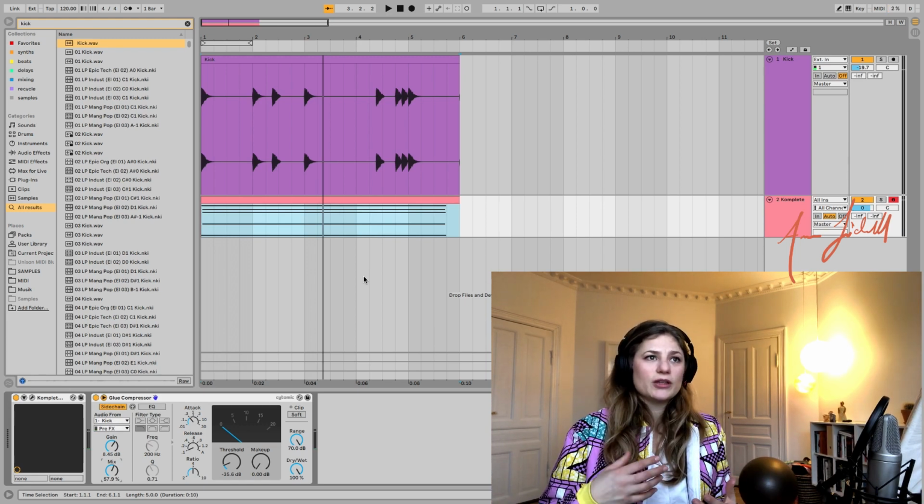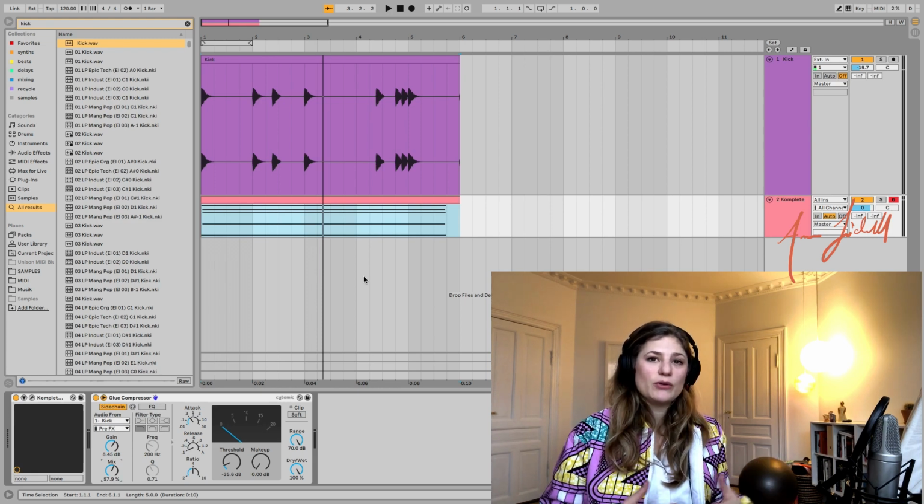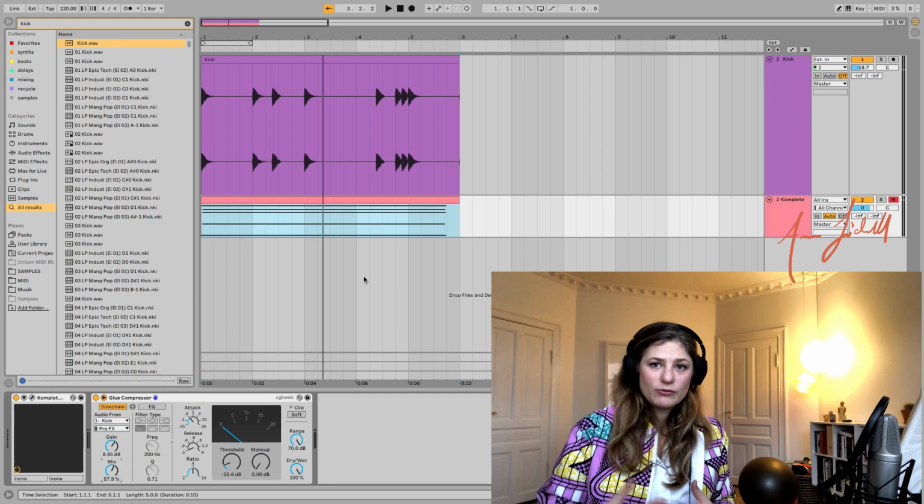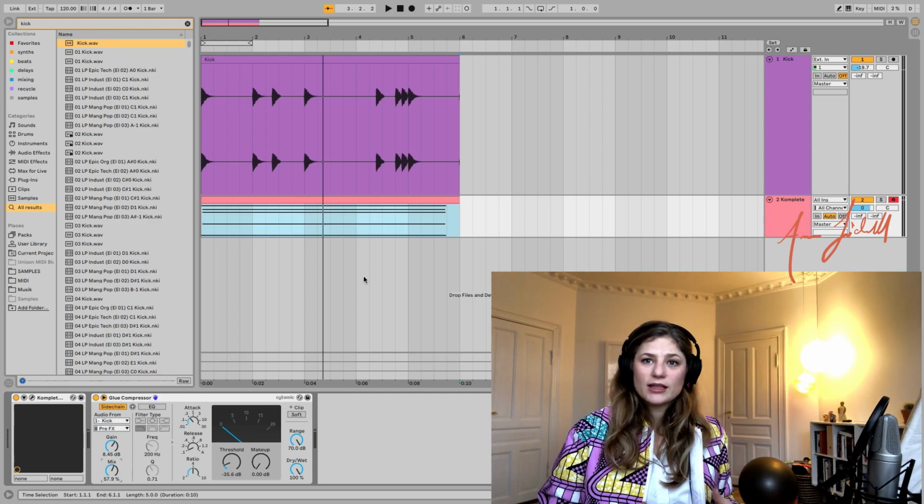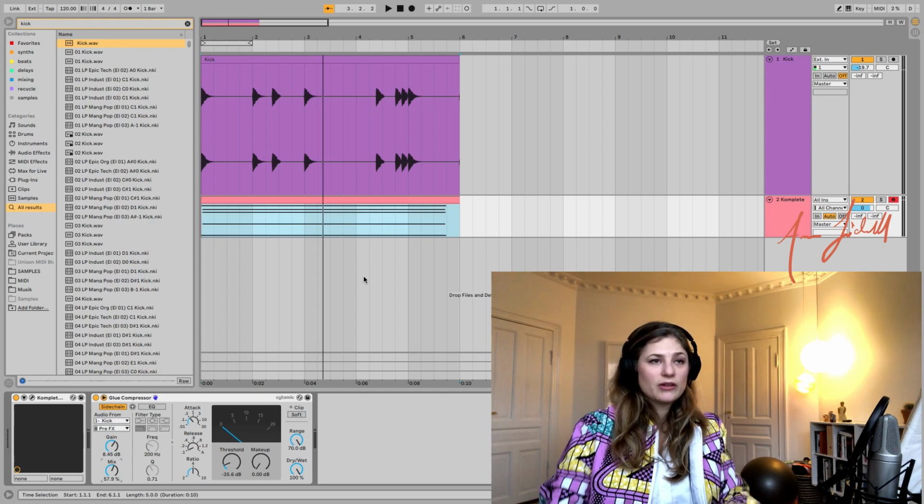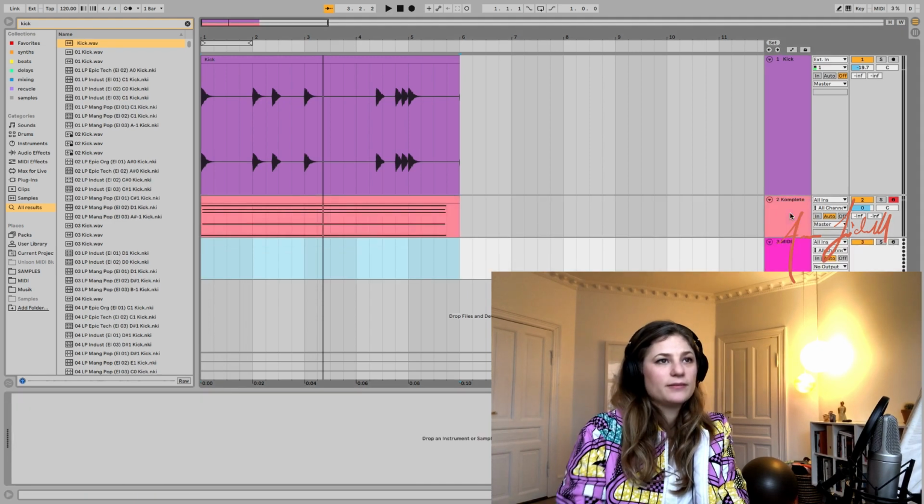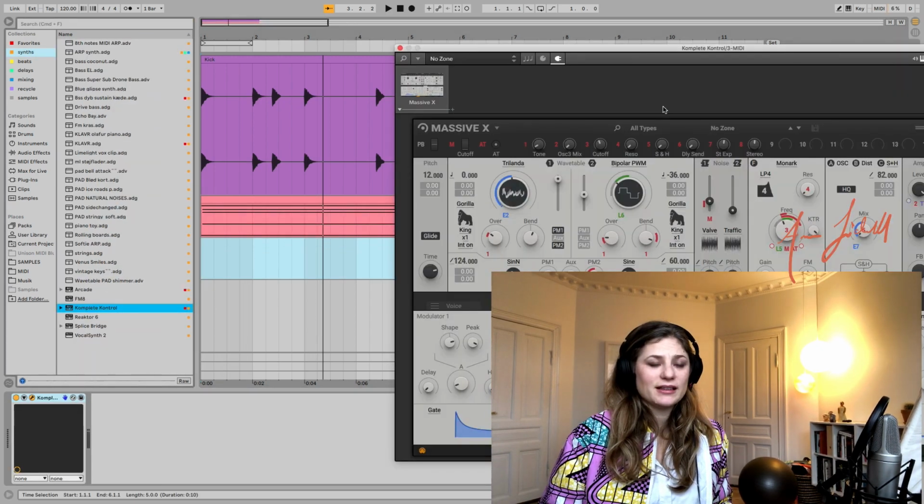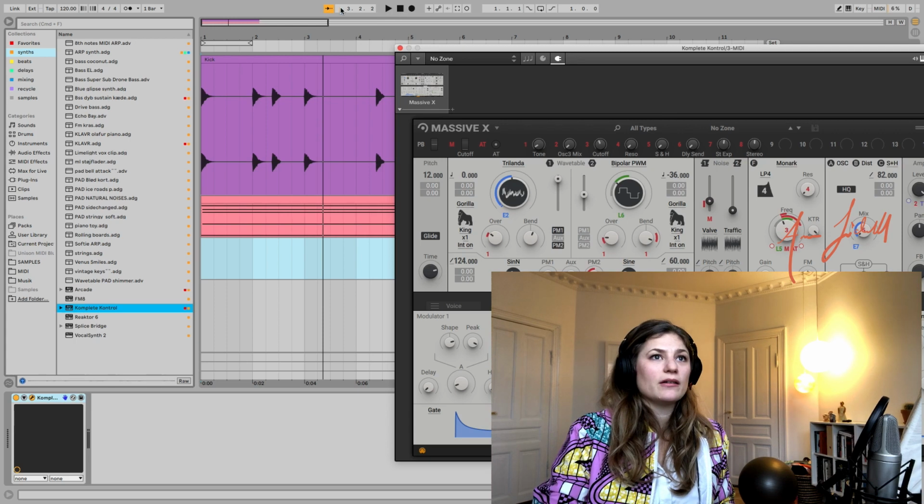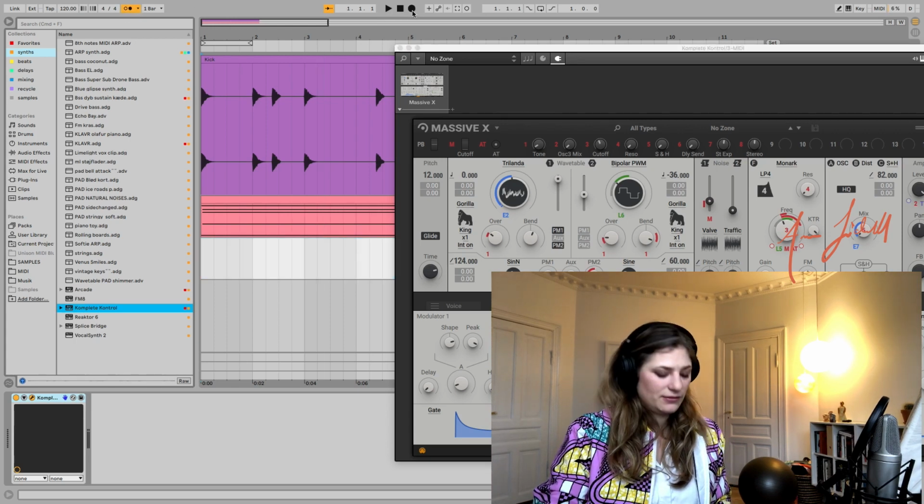So if I would use a bass now, for example, it might crash with the kick because they both have low frequencies. But if we sidechain them to each other, they're going to give room and space to each other. So let's do that. We've now found a bass, and I'm just going to play something simple here. I'm going to enable the click. I don't know what I'm playing yet. We'll find out.